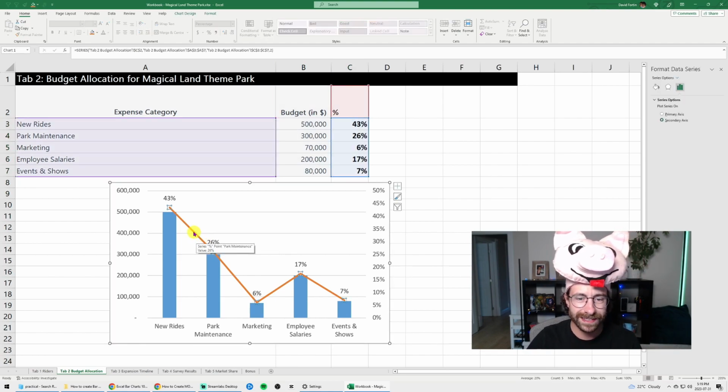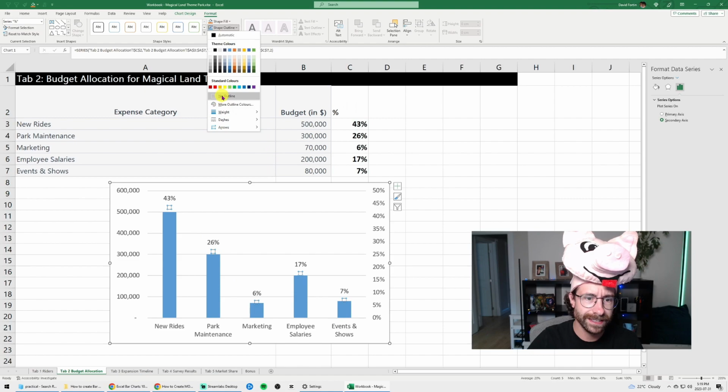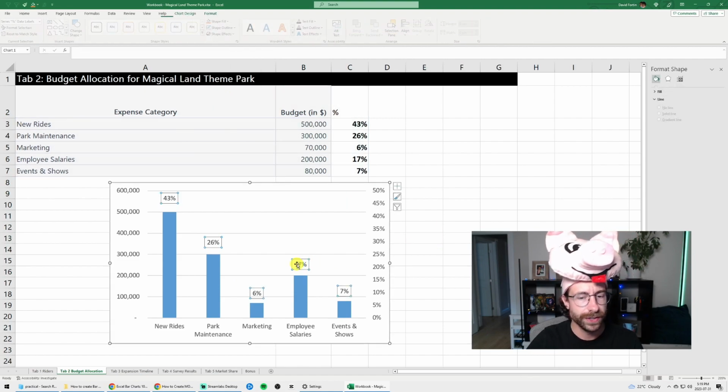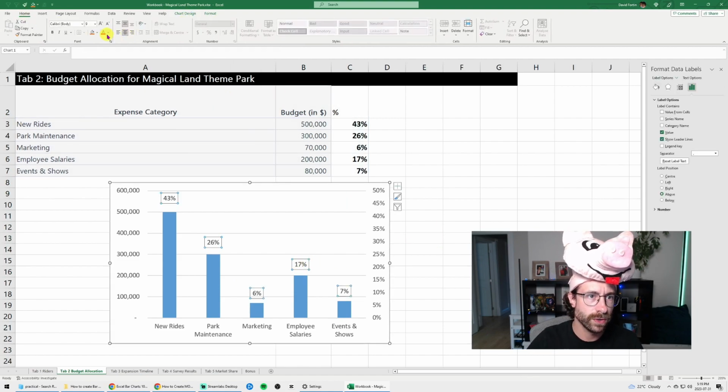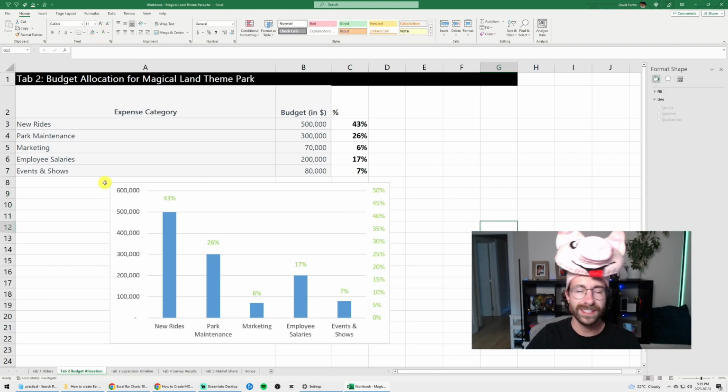And then we want to make this line, this orange line, disappear. So you go into format, shape outline, and then you put no outline. You can even put your percentage in a different color if you want. It's going to look a little cleaner. Let's put it green, so they can see really quick that 500K for the new ride represents 43% of the budget.